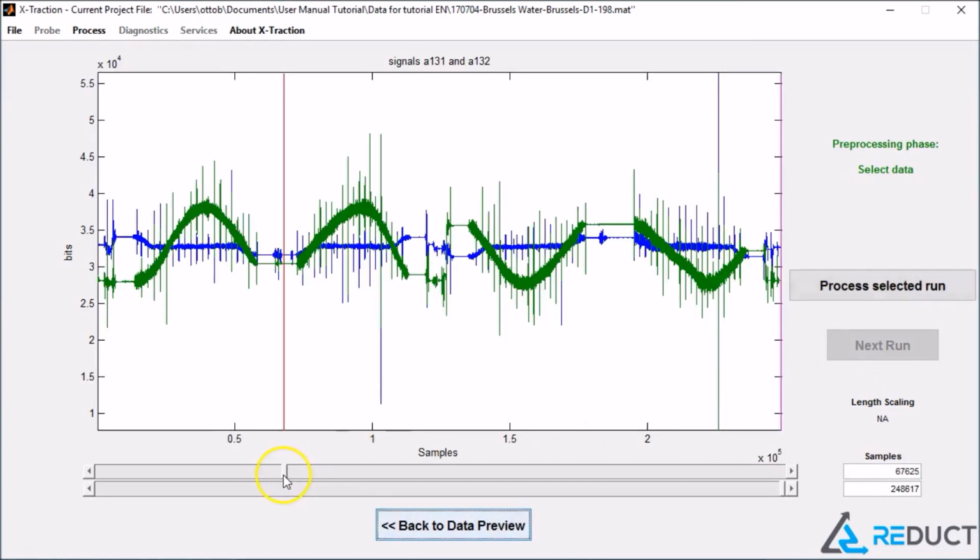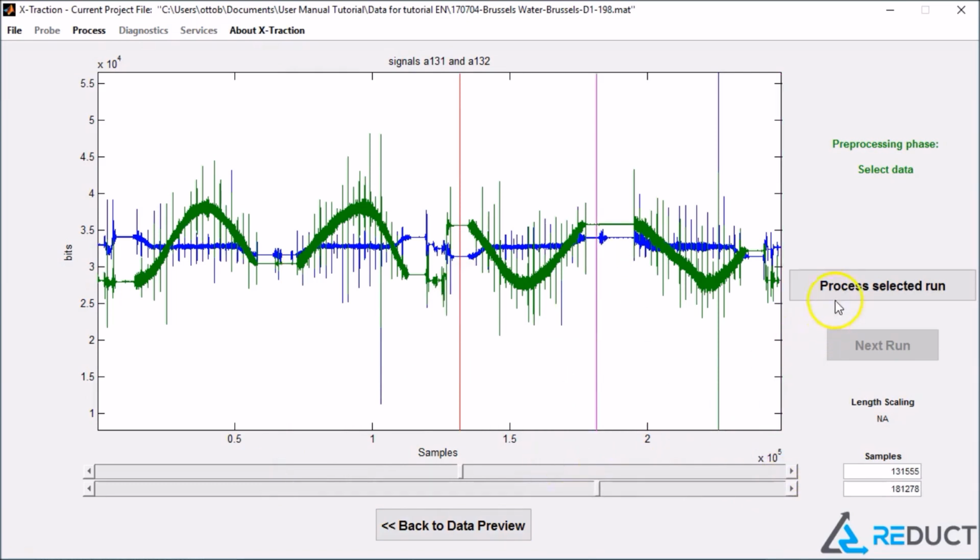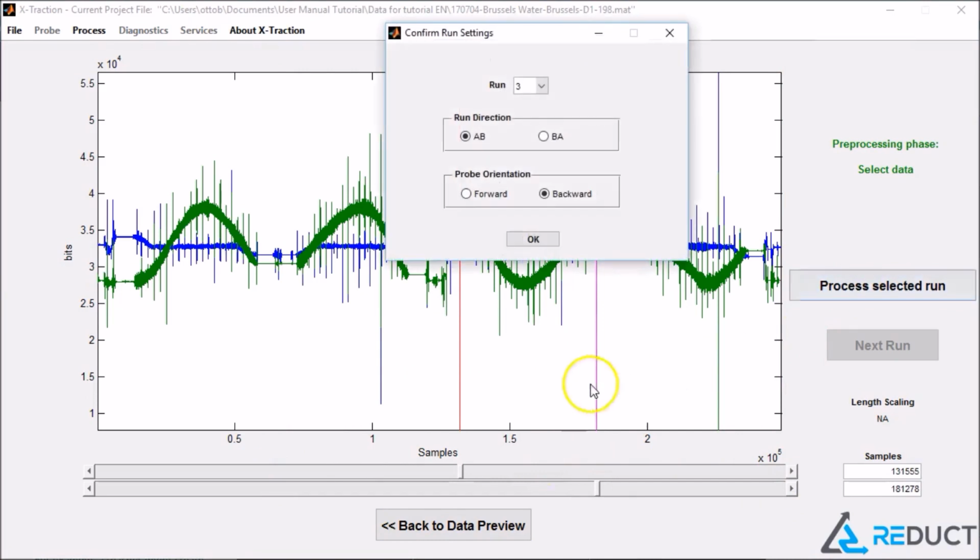Make sure you avoid placing the markers in small areas of noise in the calibration period. Between runs 2 and 3, the probe was turned around, so run 3 travels from A to B, in the backward direction.